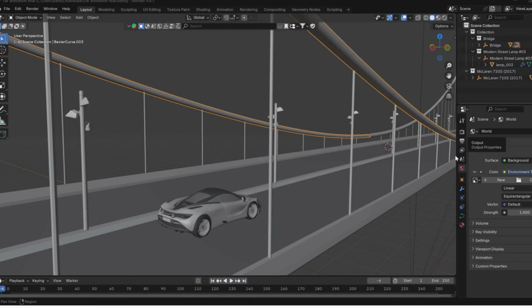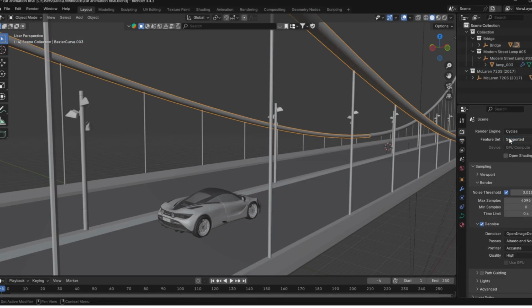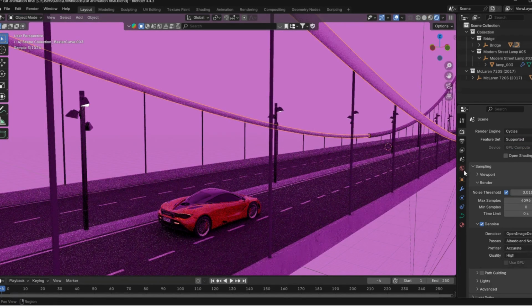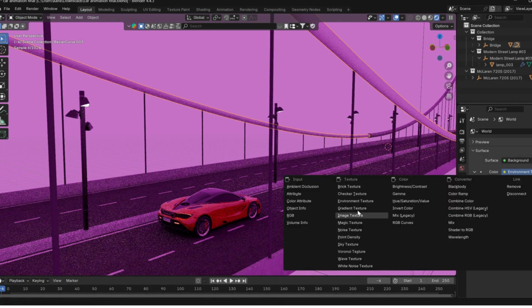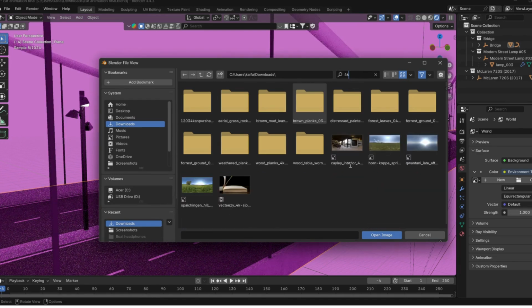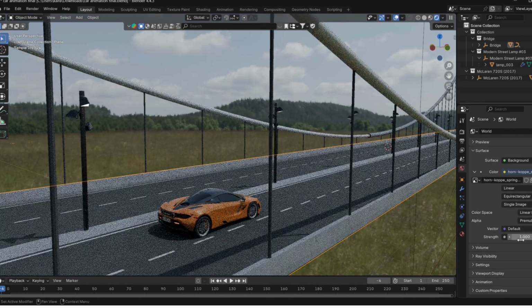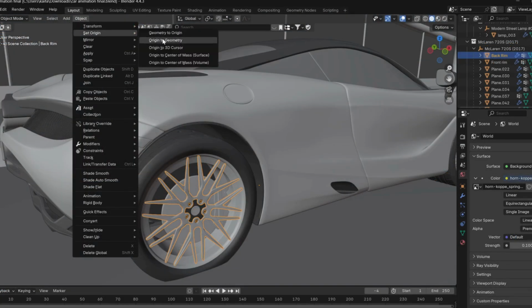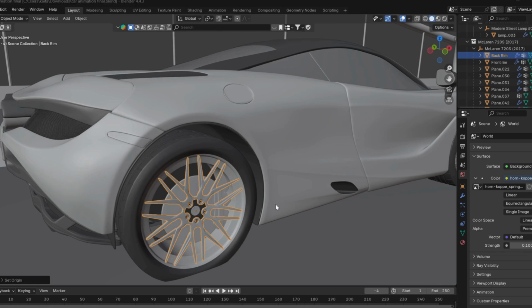Now you have to go to the output settings and set the render engine to Cycles and feature set to supported. Now go to rendered view and now in the world settings, just set the environment texture, and now I will use the texture which I have downloaded from Polyhaven, and here you can see that the texture is applied. Go to Object and Set Origin and select Origin to Geometry.